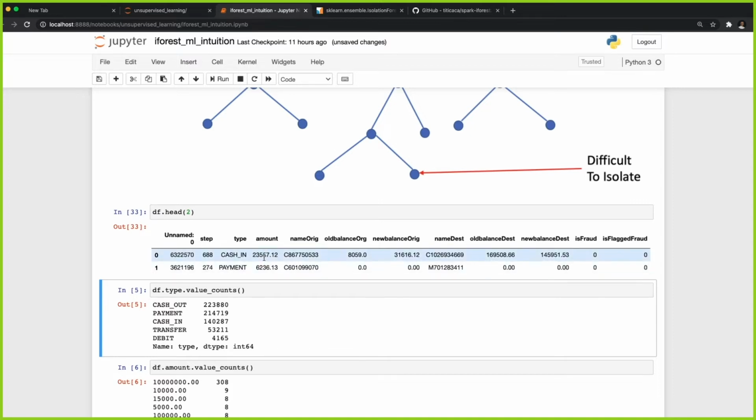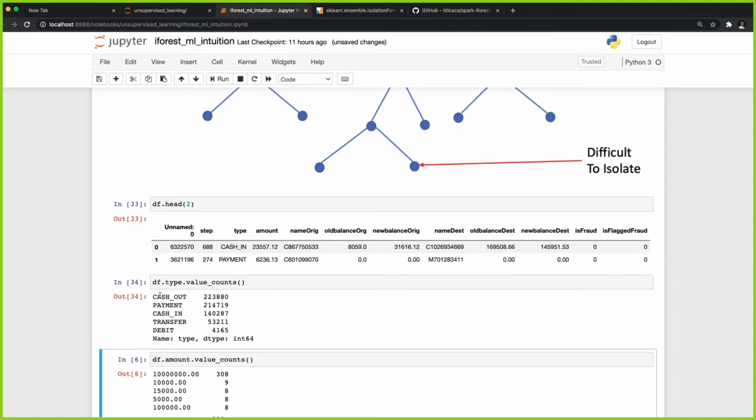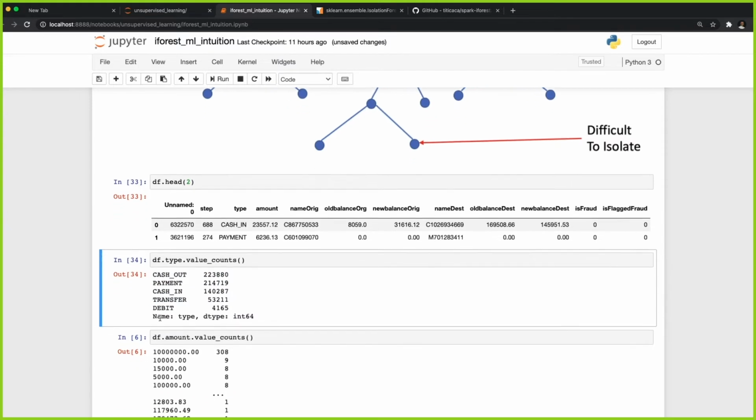We have this unnamed feature that is discrete, but I don't know exactly what specifically this means, but regardless, the other ones are continuous, like amount and old balance destination and all that stuff. And we also have categorical features like type. And if we check the value counts, we have pretty clear values for that column.